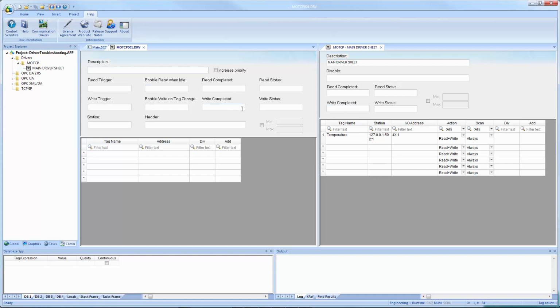Now, what I'd like to point out is you can have multiple standard driver sheets in addition to your one main driver sheet for each driver, but you don't have to use either of them. You can disable or enable them either by triggering them or by this disable field. And that's important to understand.